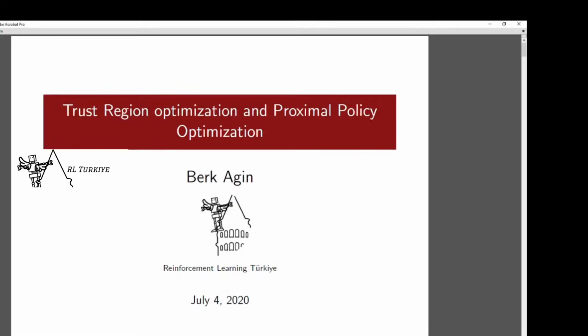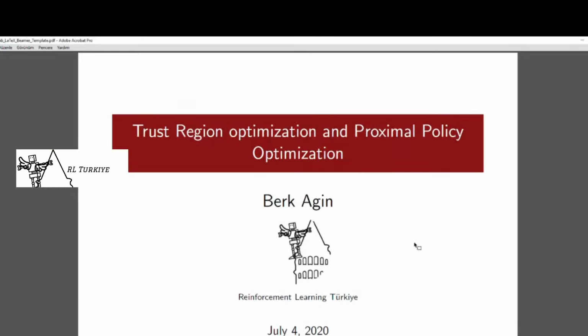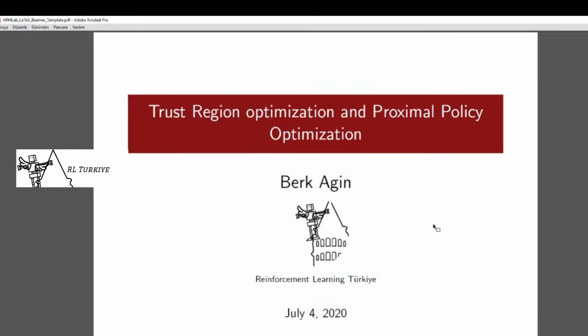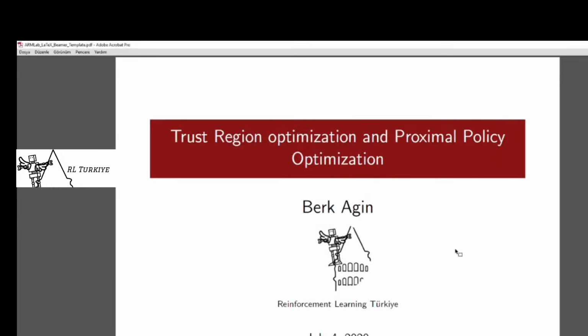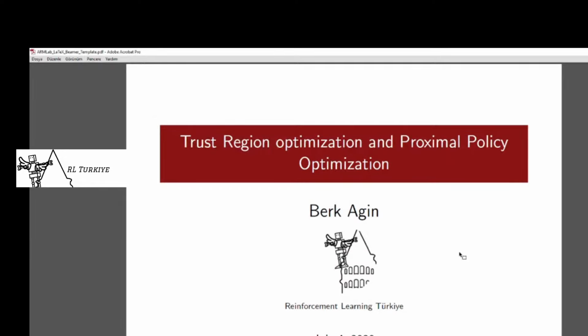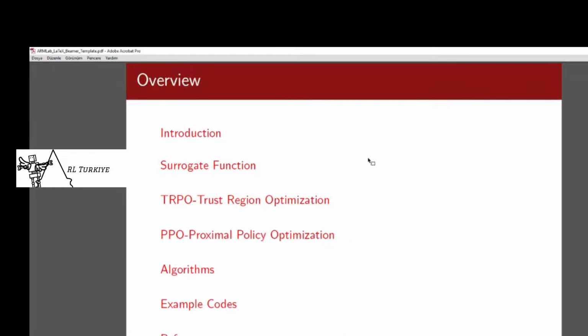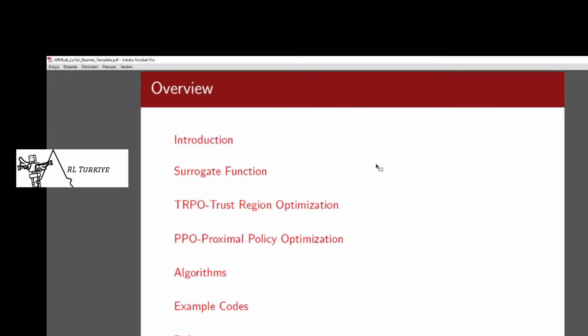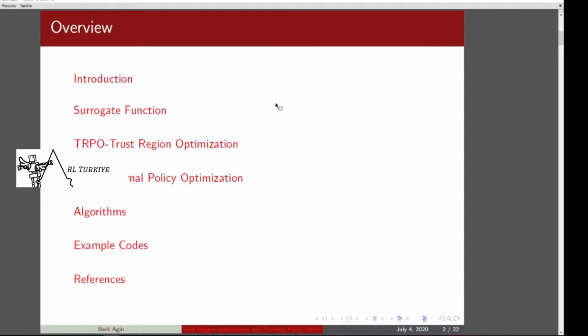Okay. Hello everyone. My name is Berk Agin. I am a Master's student at 9 Eylül University and a Reinforcement Learning researcher. We will talk today about Trust Region Policy Optimization and Proximal Policy Optimization. We will get started with an introduction, talk about the surrogate function of these algorithms, and continue with TRPO and Proximal Policy Optimization. We will see some example codes and pseudo codes of these algorithms, and we will finish today.